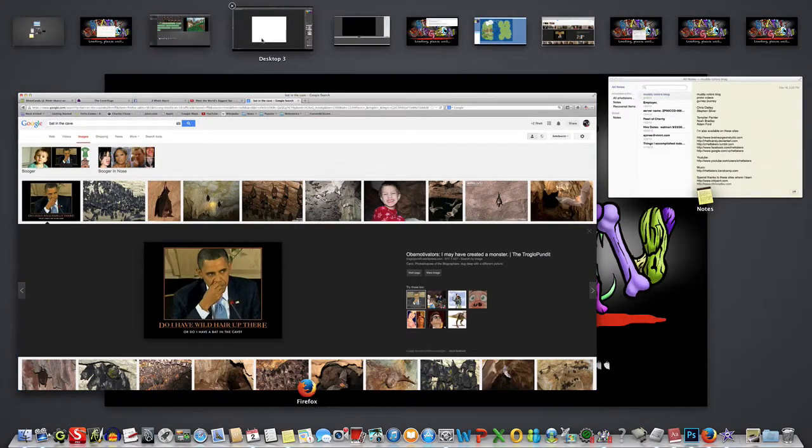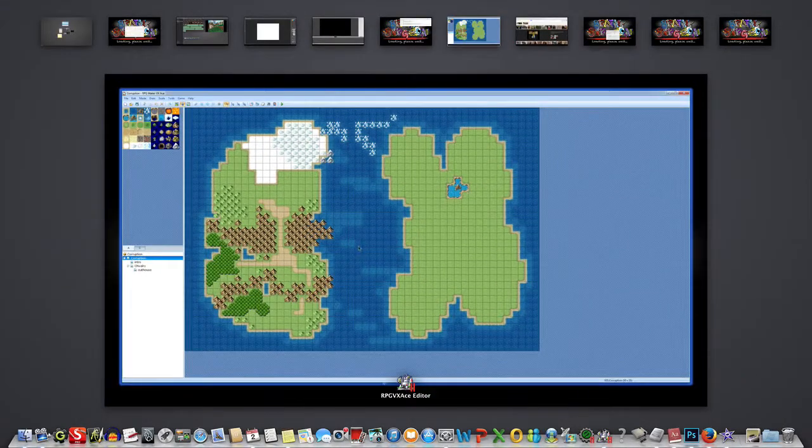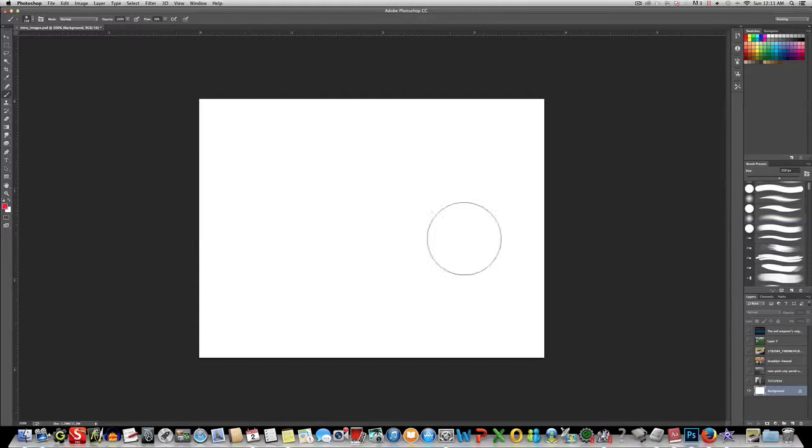So, anyways, back into here. And if you notice, yes, I am on a Mac. I run RPG Maker on here like a Windows style screen. I create my artwork and graphics here in Photoshop.